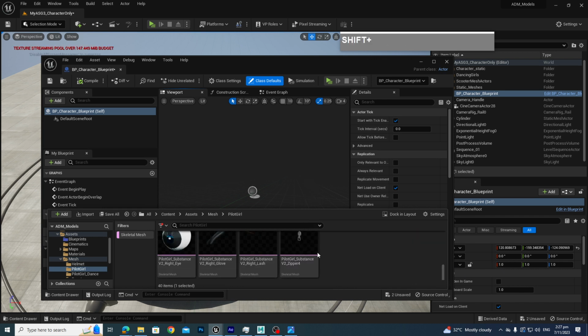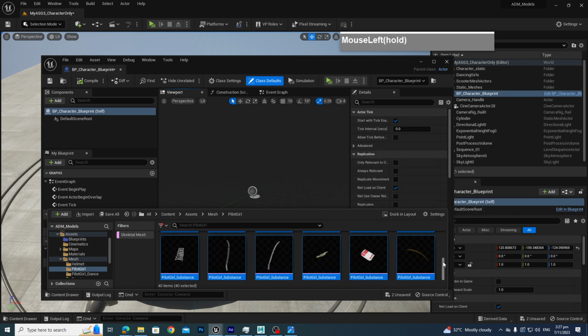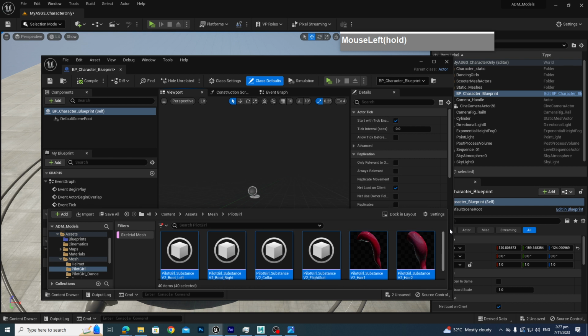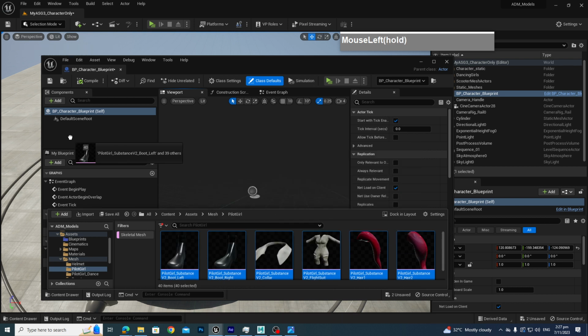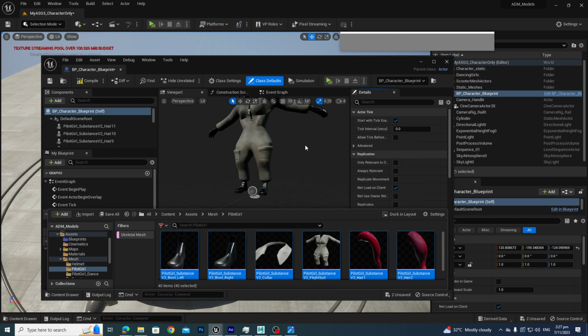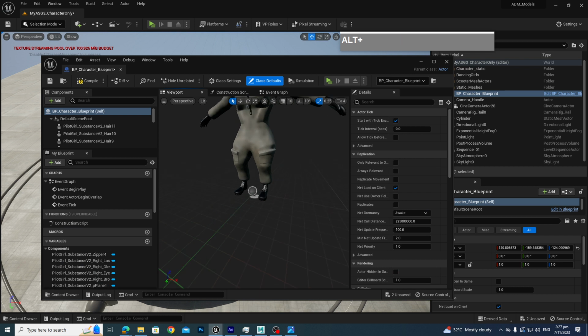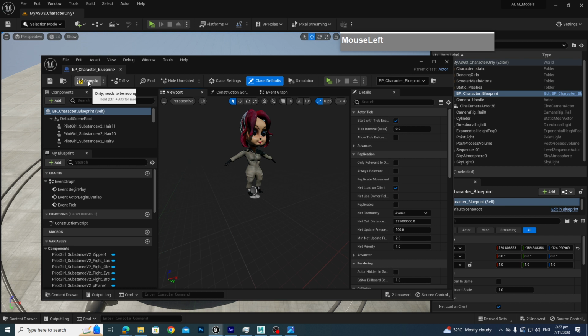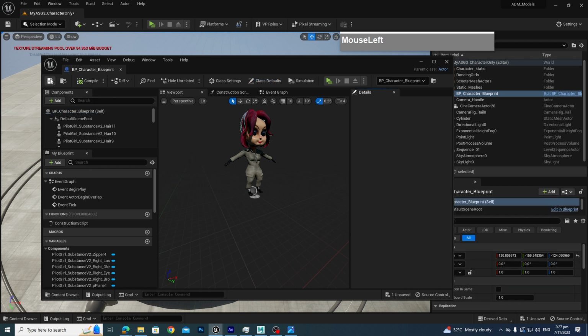Then I'm going to select all the skeletal mesh by shift selecting all. Alright, and then drag and drop it into the blueprint editor, and I should be able to see my character now inside the single blueprint. Alright, then I'll click on compile and save.